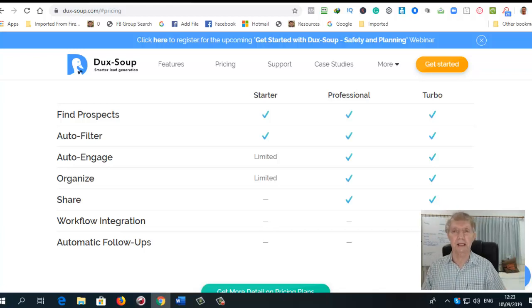Dux Soup is a Chrome extension, and you need to be using Chrome for it to work, obviously. So now let's go to my LinkedIn account and show you what this is all about.